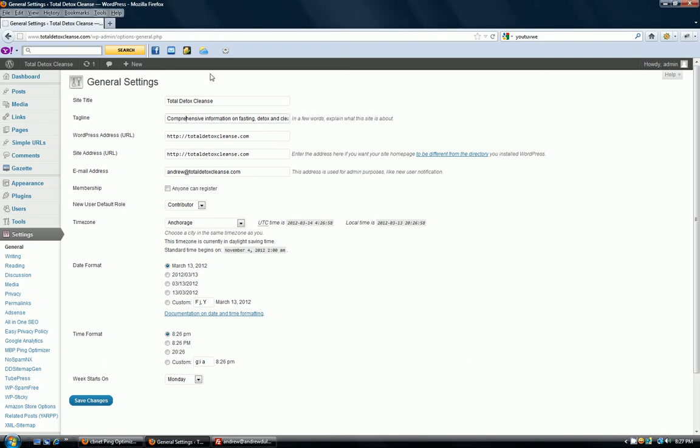With the tagline, try to keep all your keywords in the tagline. Comprehensive information on fasting, detox, and cleansing, products for detox, cleansing, and fast weight loss. Just keyword rich right there. And the better it sounds, the more likely someone's going to click on that, because that's what they see under the title on the search result page. So just keep that in mind.